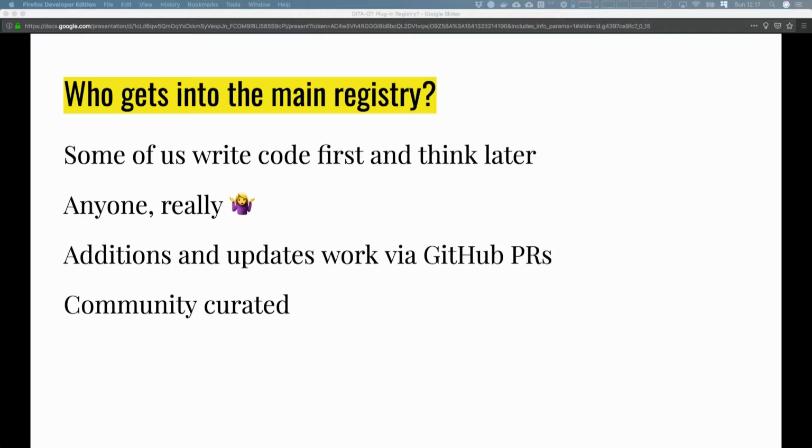So, question, who gets into the main registry that, in a way, is the official one? In this case, I wrote the implementation and then didn't think about it. So in a way, it's something that we as a community or we as an OpenToolkit team need to start thinking about. Who gets the stamp of approval?